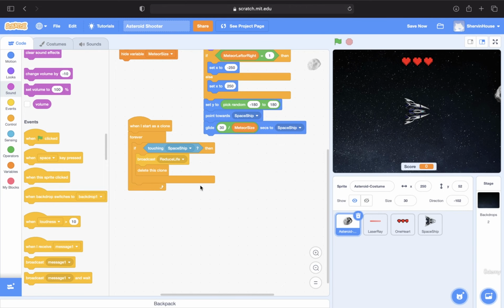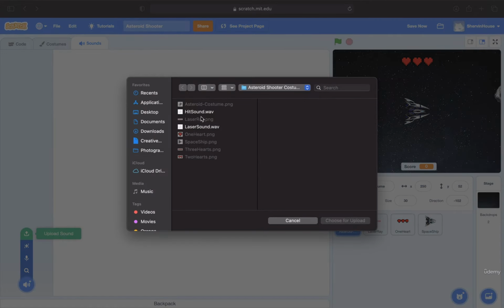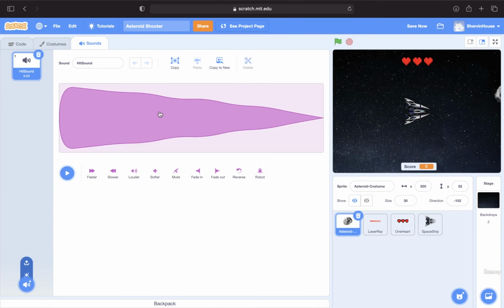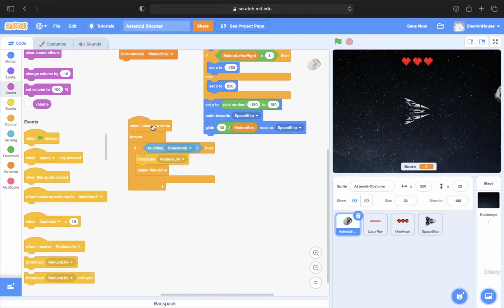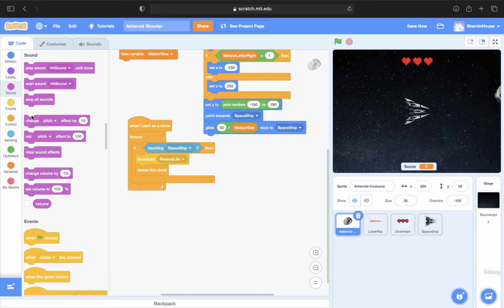And it'll be nice if we also play a sound with that, which is a sound that we've actually included. So just come over here and from the downloadable files, just upload the hit sound, right? So this is the sound that we're going to get when our asteroid hits our spaceship. So we're just going to put that sound effect in there as well. So we're going to go over here and we're going to say start hit sound right before that, okay? So every time we hit the spaceship, we produce that sound, and then we broadcast this message that, hey, we're supposed to lose one of our lives, and then we just delete that clone, all right?